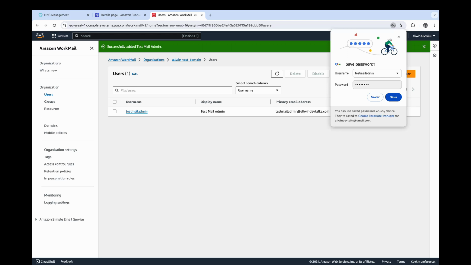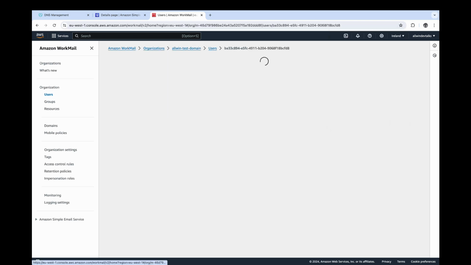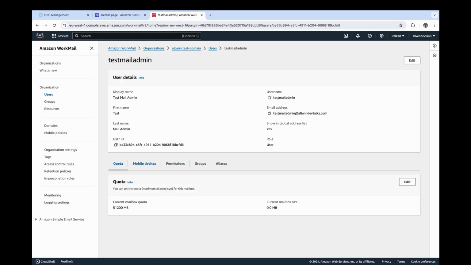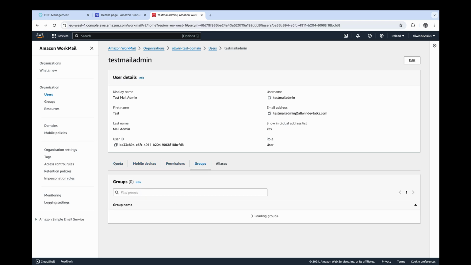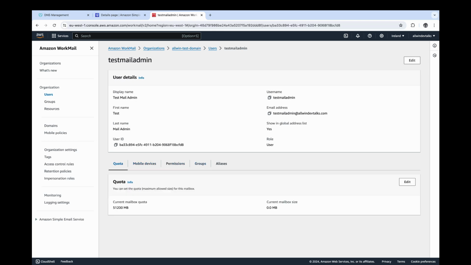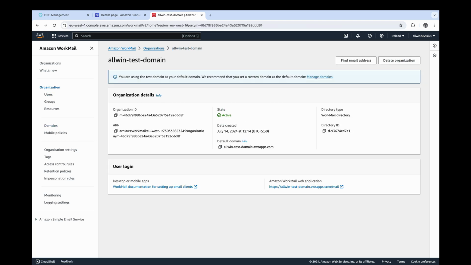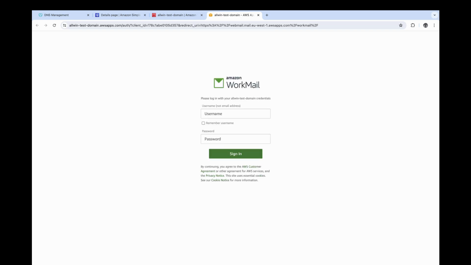Now the user has been created, so let's go to the user. You can see multiple things are available, but we don't need to worry about anything for now. We just want to check whether the mailbox is created or not. So let's go back to the WorkMail homepage and get the webmail URL. Here at the bottom right side, there is a link where we can access WorkMail. So here we have the WorkMail login page.